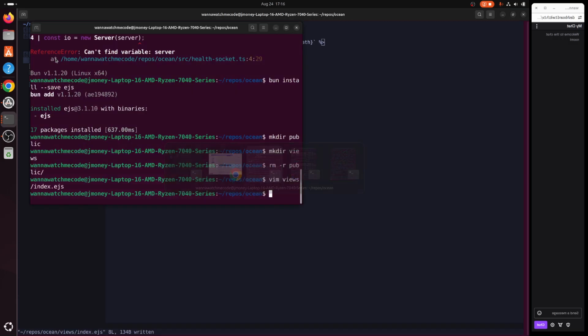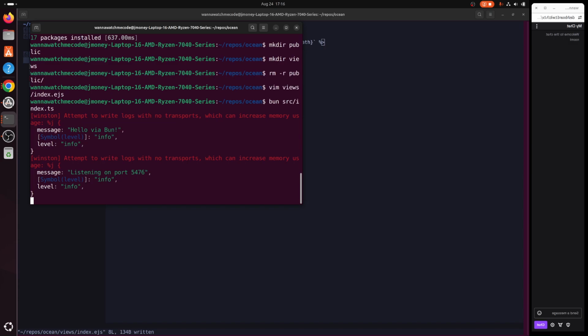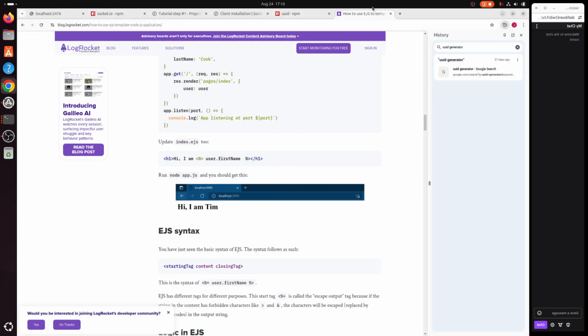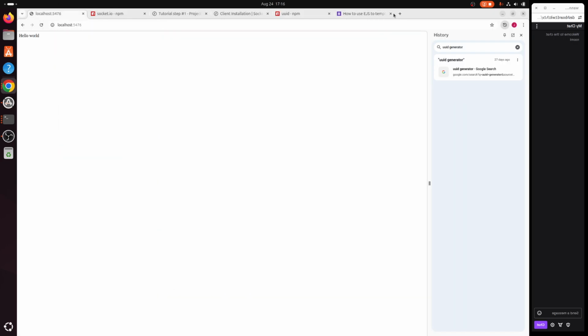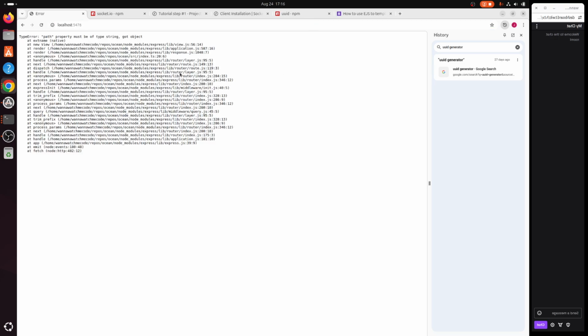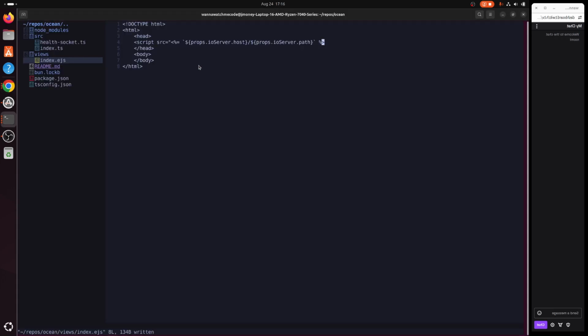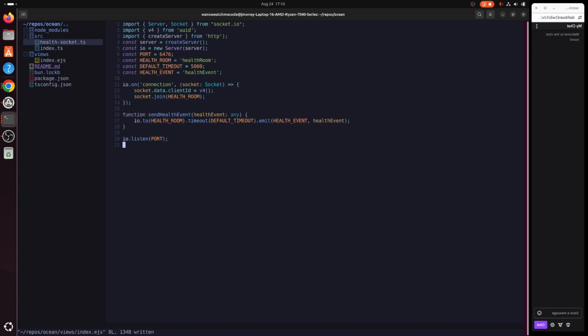Let's go to, what are we doing here? Let's do bun source index. So it's running. Let's go to now here. Path property must be of type string got object. Path. Okay, path. Oops. Let's go to index.